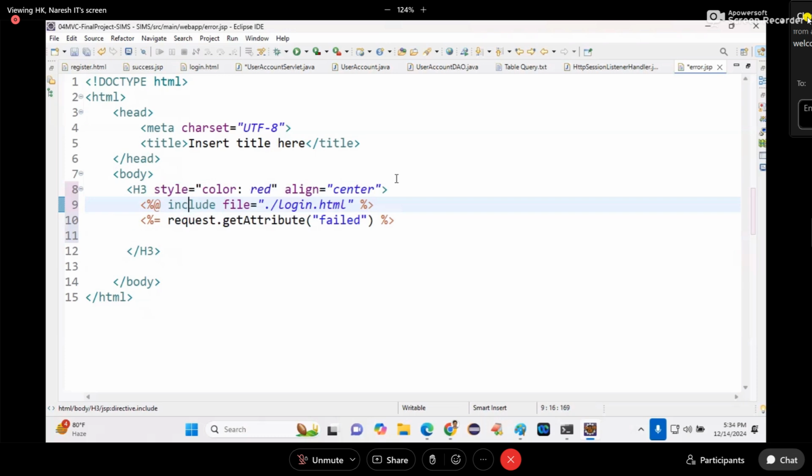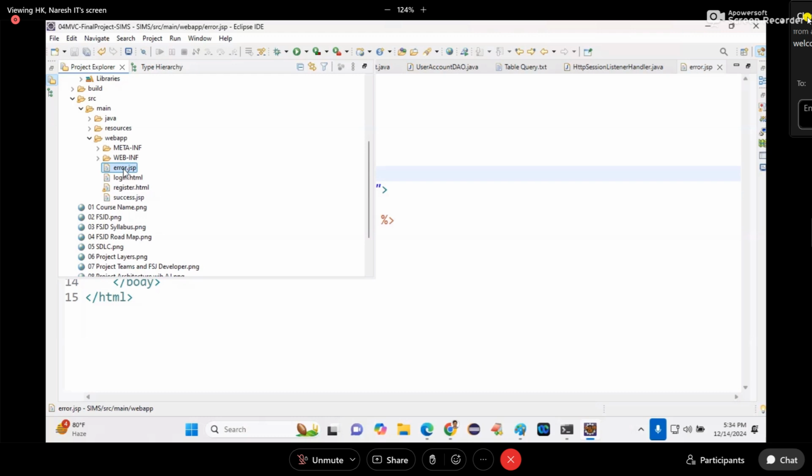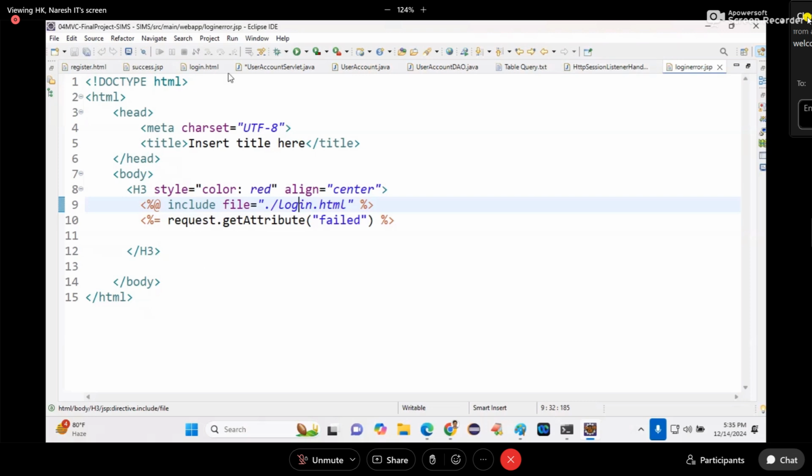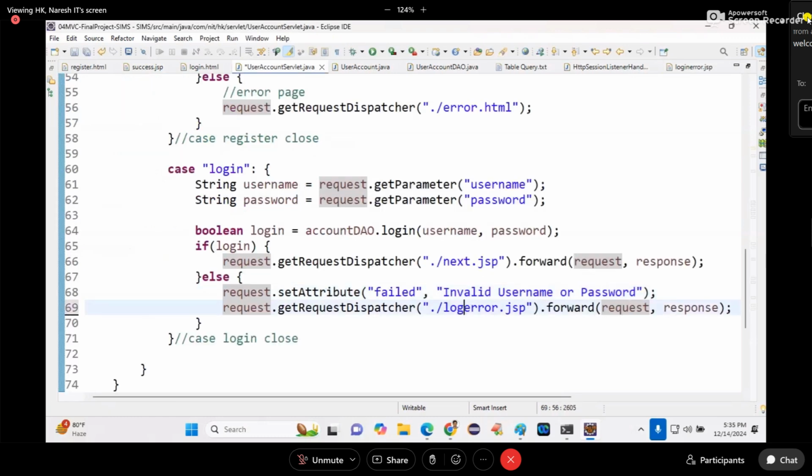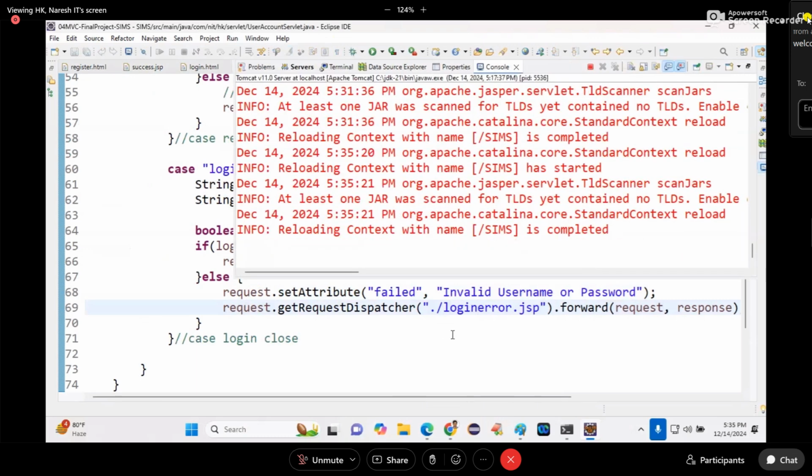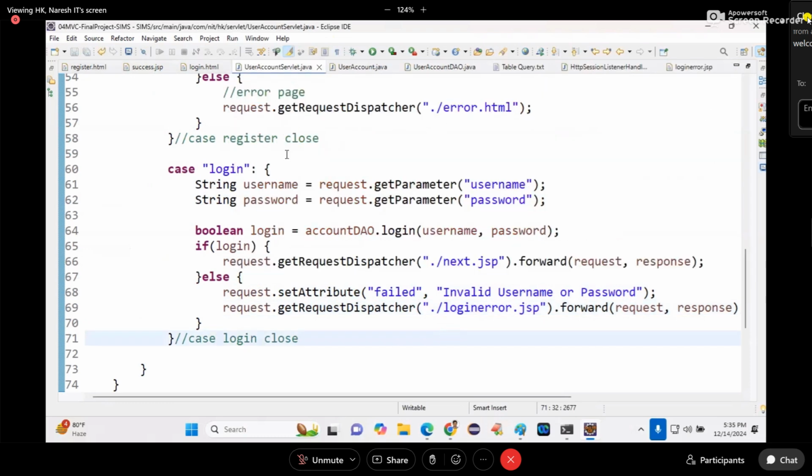This page, let me name these notes as loginerror.jsp, because I want you to learn this point also. So for the servlet, here I am taking loginerror.jsp. Now let's try. Login module completed.